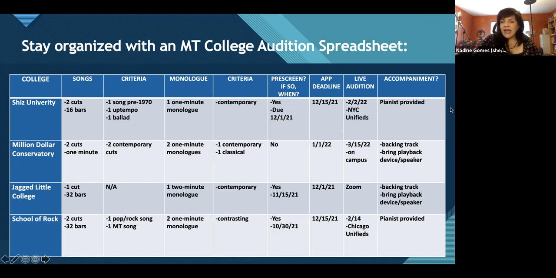Where is it? And then also accompaniment at your actual audition. Is there going to be a live accompanist? Do you need to provide a backing track and a playback device and a speaker and all that kind of stuff? So all of those are some variables from audition to audition. This is just my suggestion of little categories you could have, but you could certainly come up with something of your own that's just prettier and lovely. But I do think this really will help you.